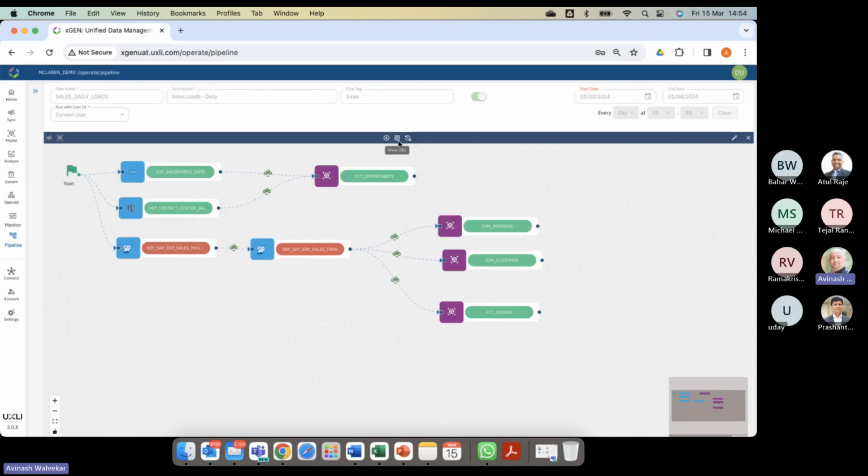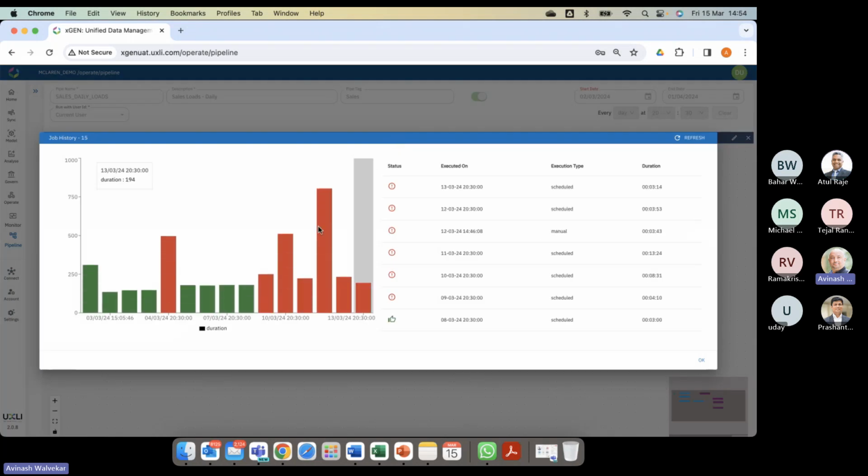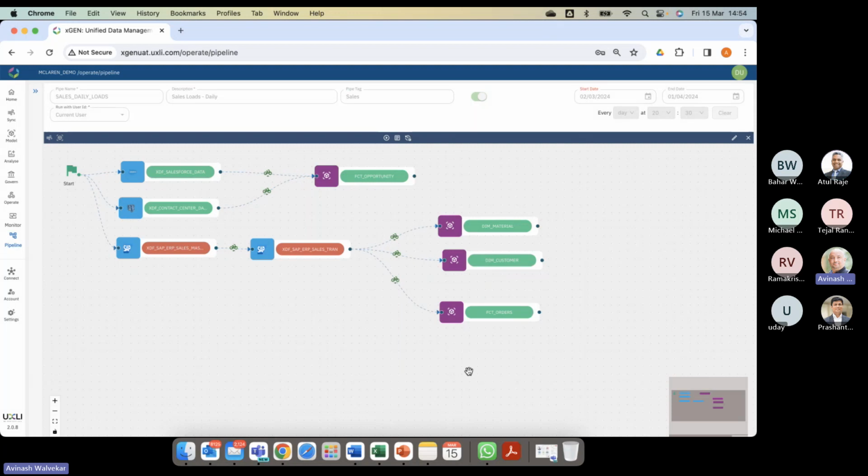Again, we have seen some jobs, but we can look at all the scheduled jobs in a graphical way. We can look at all the jobs that were successful and where they were not successful. We can get into the details of them and look at what happened within them. That we could do through the monitor. This gives you at a glance what jobs were run and how many of them were successful and not successful.